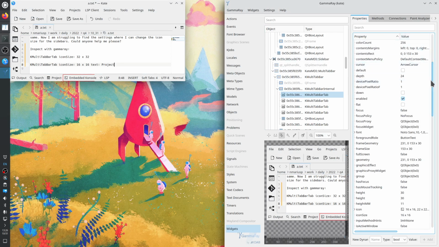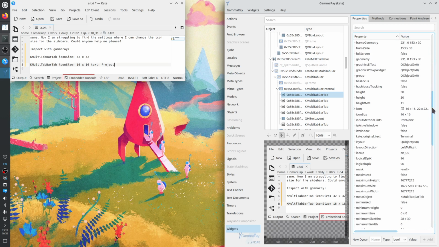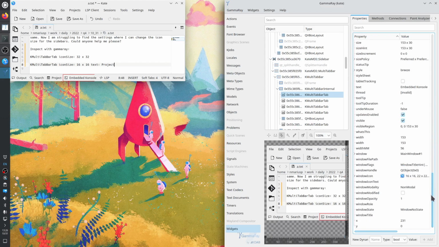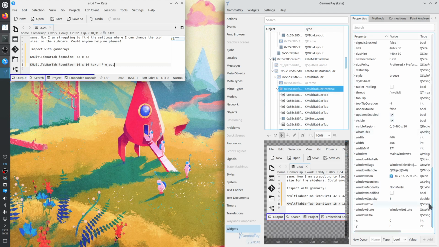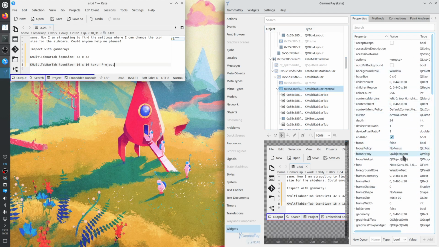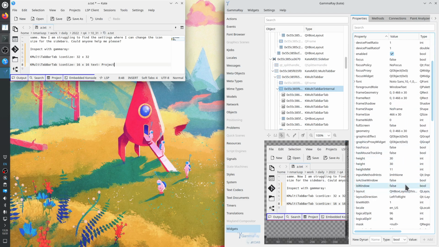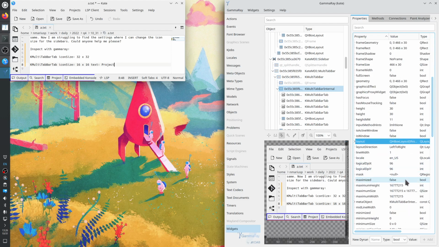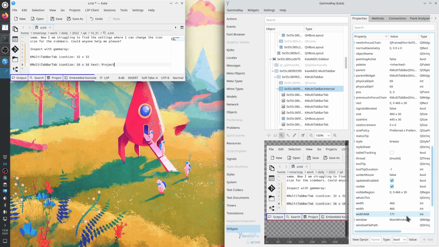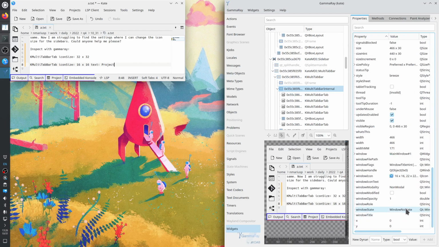I'm looking at the column value. I don't see anything interesting in here. What about the parent? KMultiTabBarInternal. Box layout. No, I don't see any enum which might be related to that. What about the parent? KMultiTabBar.